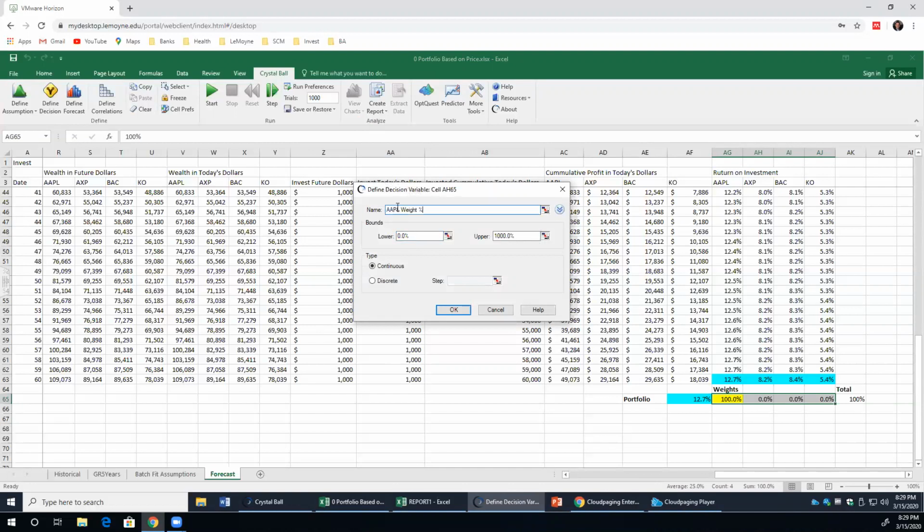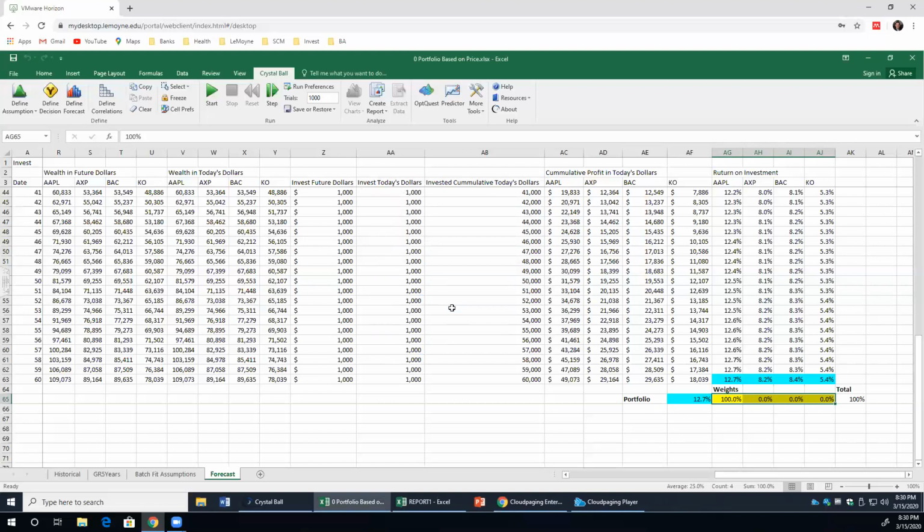Paste it here. My second company weight percentage, which is American Express, AXP. Again, minimum 0. I want maximum to be not 1000%, 100%. Click OK. Again, Control V. It's my third company, which is Bank of America. Maximum, I want it to be 100%. Click OK. And finally, Coke. 0 and maximum, I want it to be 100% in my portfolio. Click OK. So now I define my decisions, my forecast.